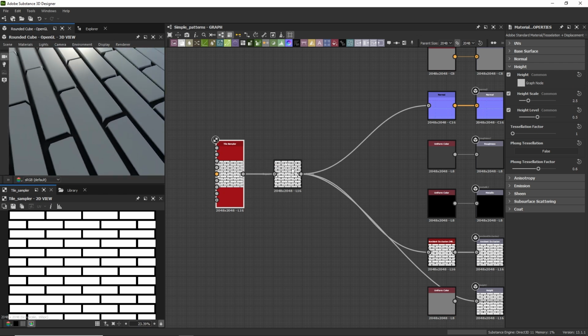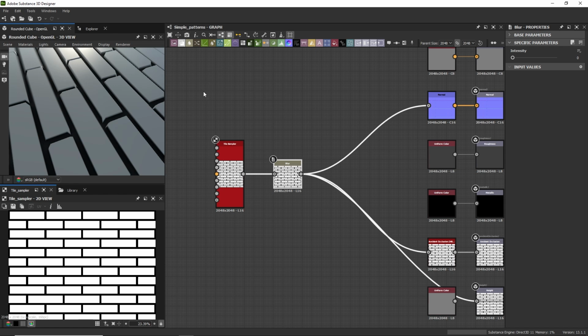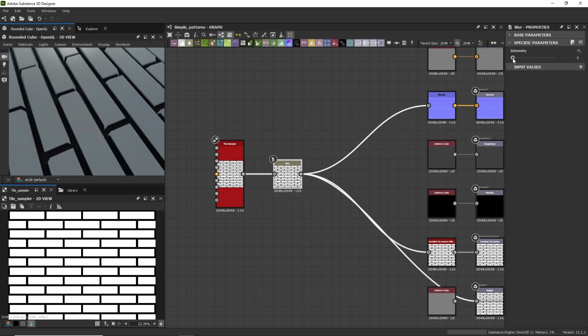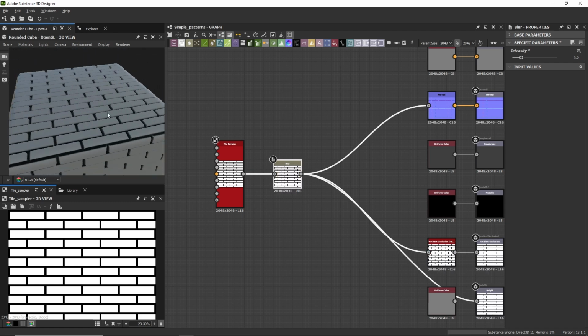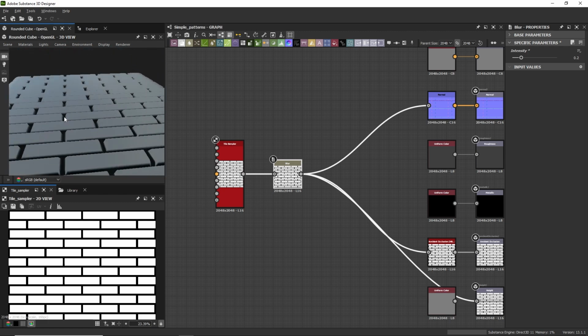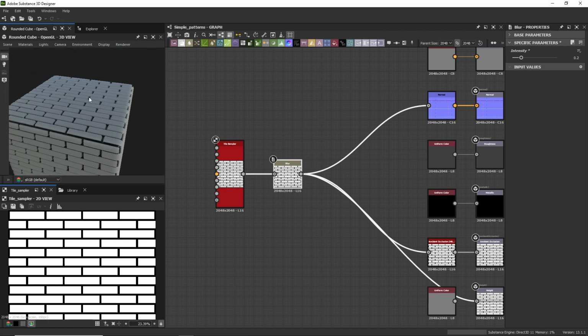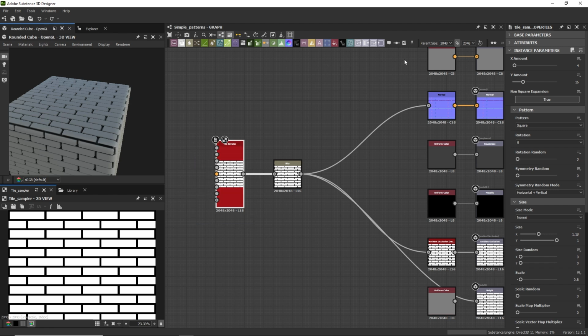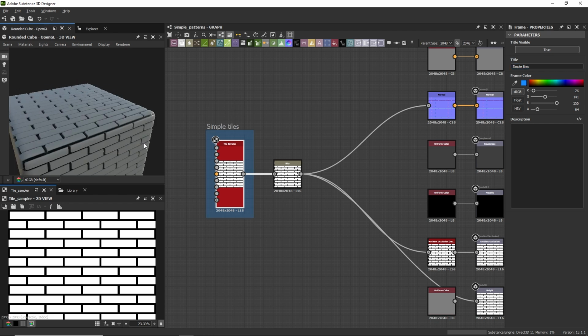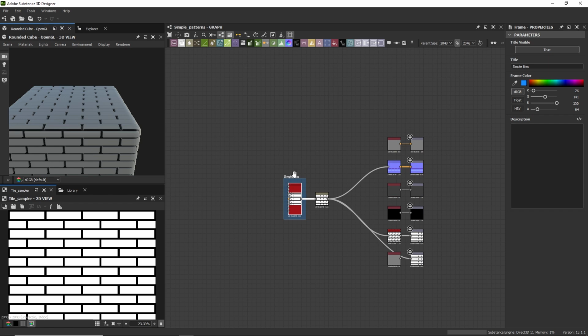We can also come here to Blur and give it a little bit of intensity. Soften the contours a little bit. Let's increase it a little bit more. 0.2 is enough, and that's it. So this is our first texture, our first simple pattern. I'm going to select this tile sampler and put it in a frame. And I'm going to name this frame Simple Tiles. And that's it. And this is going to be our first simple pattern.